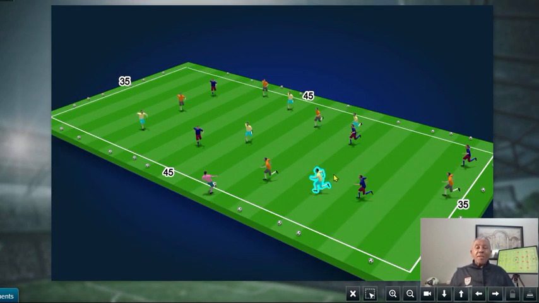All right, this is a 5v5v5. Here we have a 35 wide by 45 long grid, and we have five oranges, five blues, and five yellows. Right now, the blue is going to combine with the yellows against the orange. The orange is on defense right now, and I'm going to show you step by step.